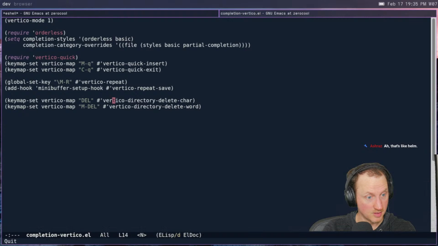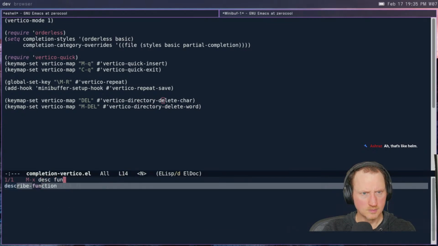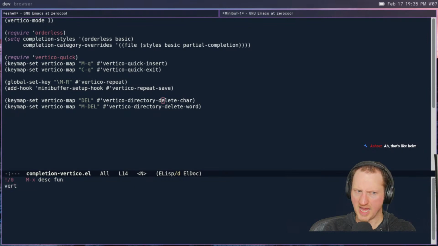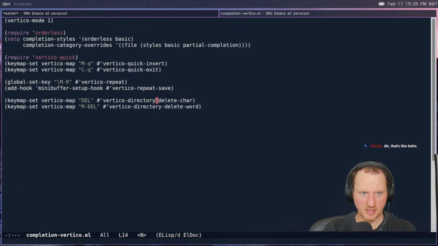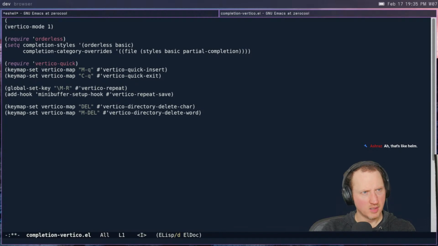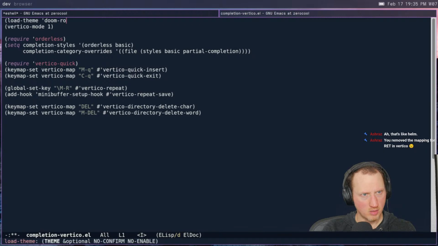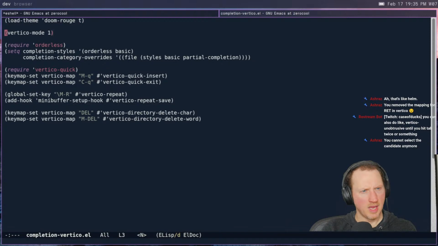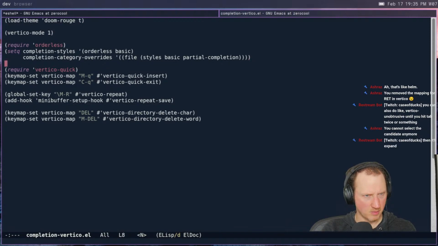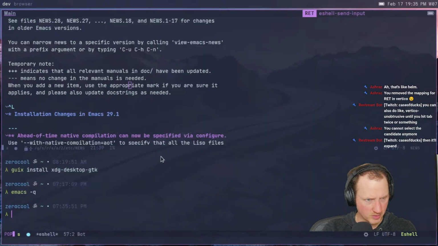What's happening? That doesn't seem right. What is happening? Something bad is happening. We may need to restart Emacs. Let me do something real quick. Load theme. What theme was this? Doom Rouge? Yeah. And I'm going to restart Emacs. I think I put something in a weird state. Can I do Control X? There we go.